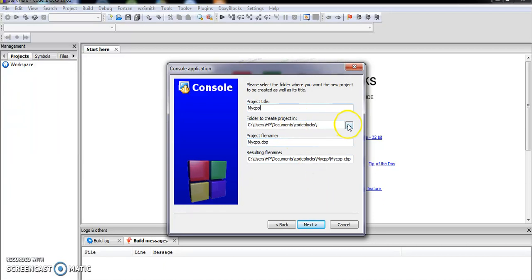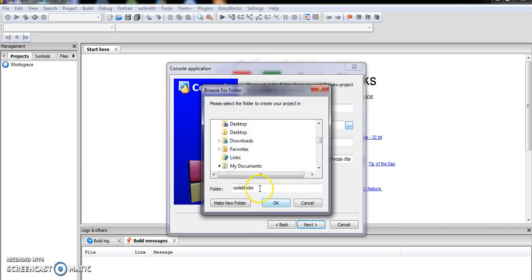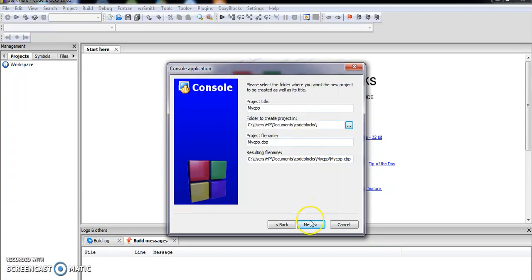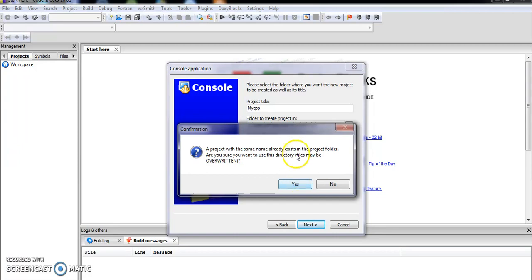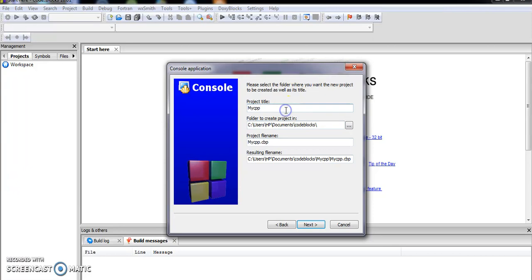Okay, then this next one is the directory you want your code to be stored in. I have created a directory in my Documents called Code Blocks. You can choose a path any way you want to save yours, and you can create a directory, make a new folder, and name it anyhow. But I have created mine. I don't need to create it anymore. Then after that, next, it says the name that I chose already exists. Okay, let me choose another one. PP1. Let me put PP1.